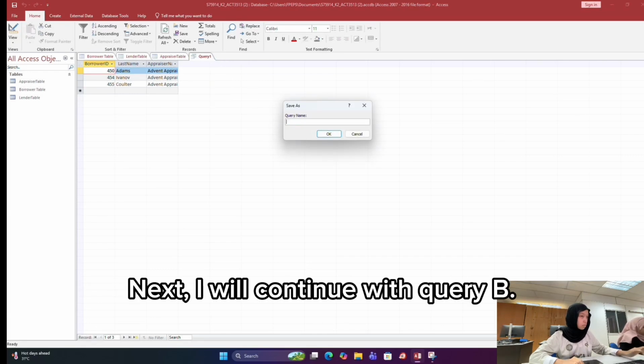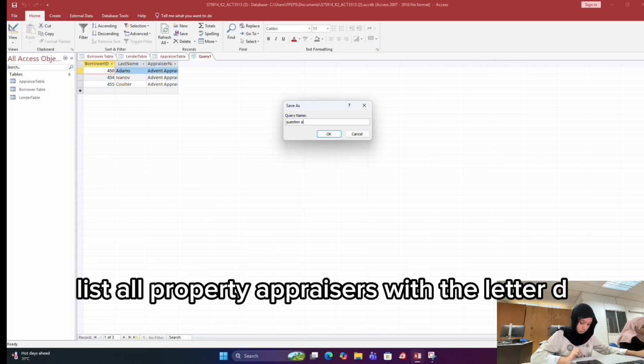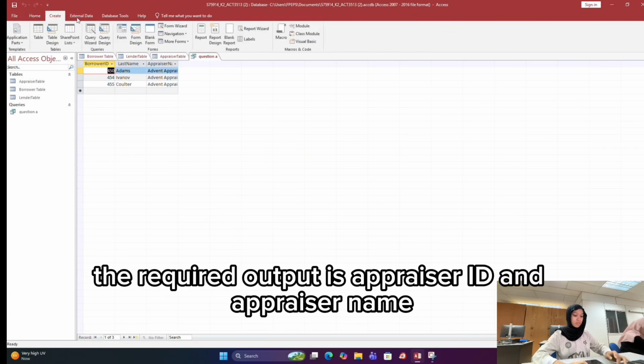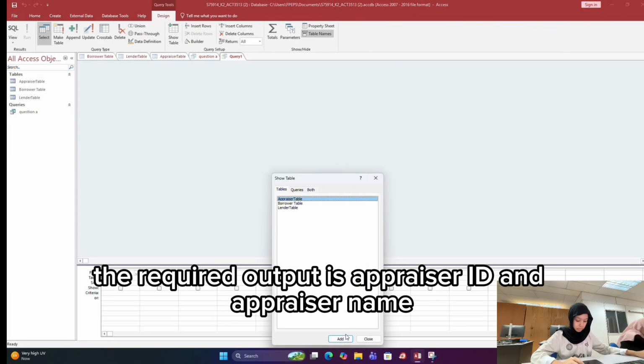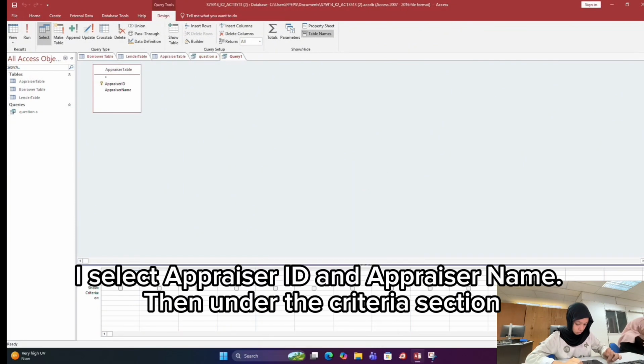Next, I will continue with query B. The second question asks, list all property appraisers with the letter D in the name sorted by name. The required output is appraiser ID and appraiser name. For this query, I use the appraisers table. I select appraiser ID and appraiser name.